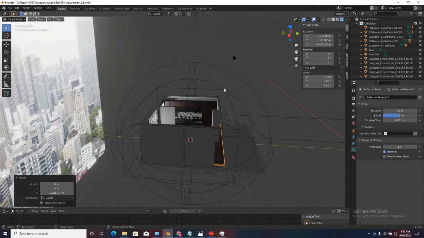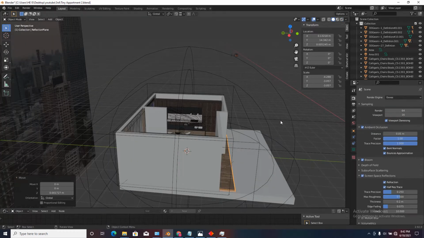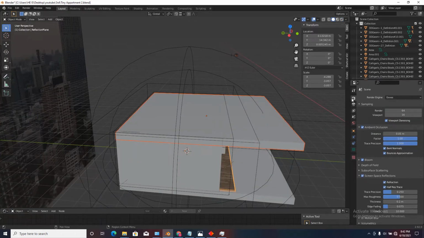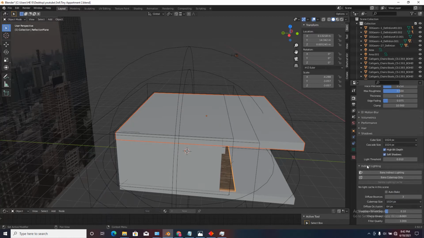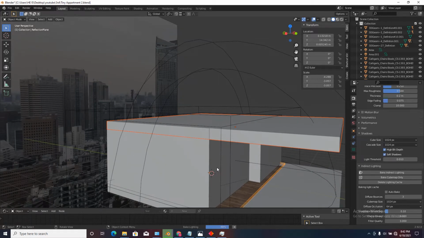Now we have placed all the 3 irradiance volumes that we need in order to calculate our indirect lighting. So after that, just go to the solid view, press Alt H to unhide everything, and go to render properties and in the indirect lighting tab, hit bake indirect lighting. So depending on the speed of your PC, this process will be fast or slow, but I don't think it will take that much time.